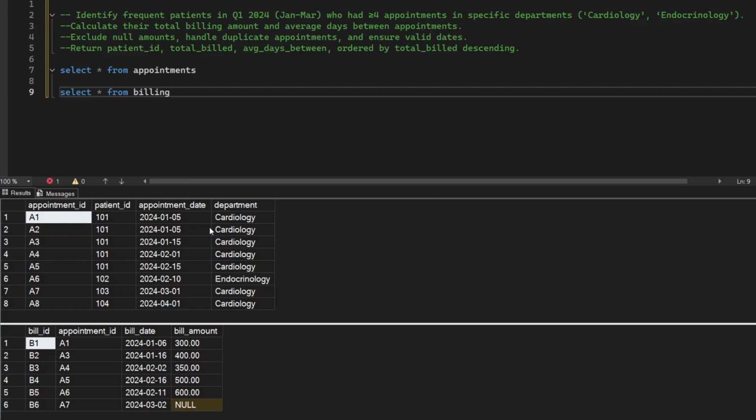First of all, I'm giving the overview of the table. This is the appointment table. In this table we have details about the appointments of the patients, like the appointment ID column, patient ID column, appointment date, and department: cardiology and endocrinology. Appointment A1 is related to patient ID 101, and the appointment date is 5 January. Appointment ID A2 has the same patient ID, 101. So these are the same patient IDs, like every day, every week, or every month.